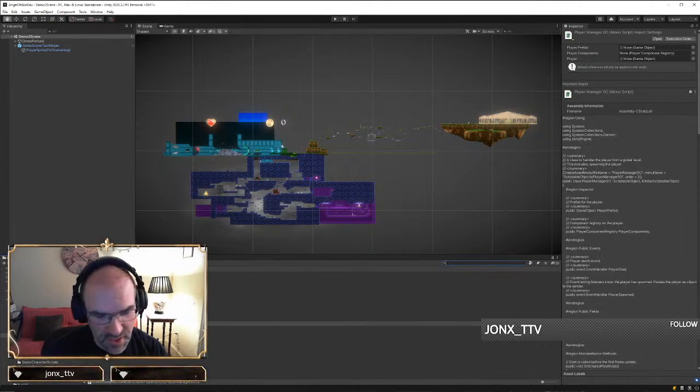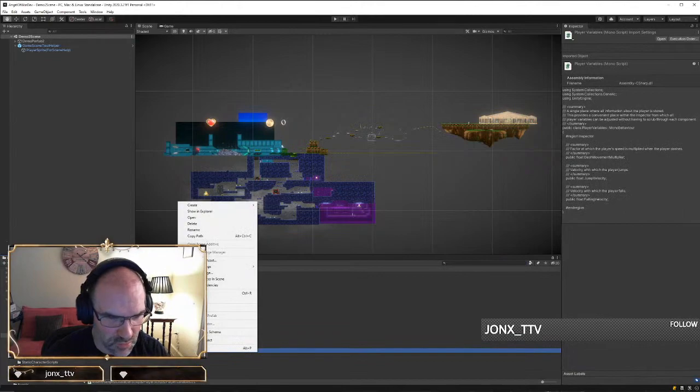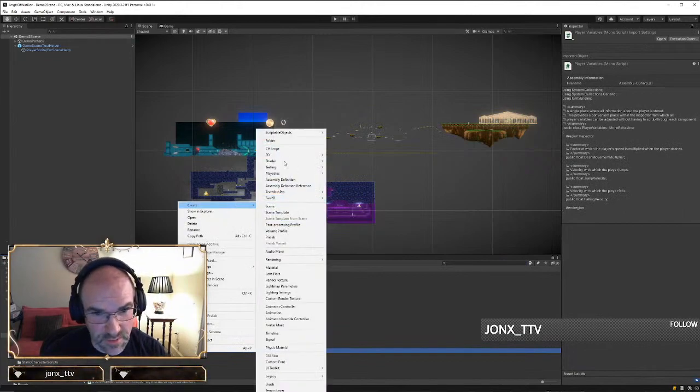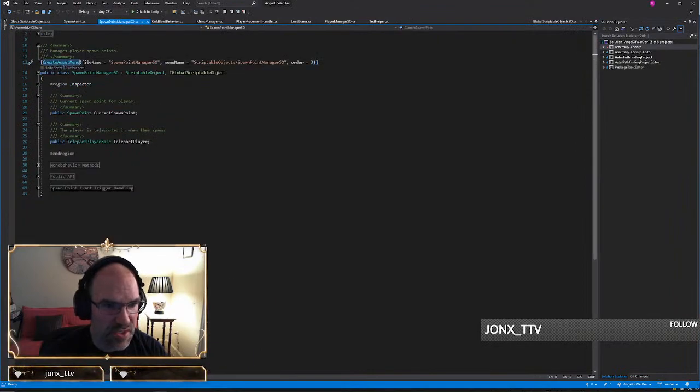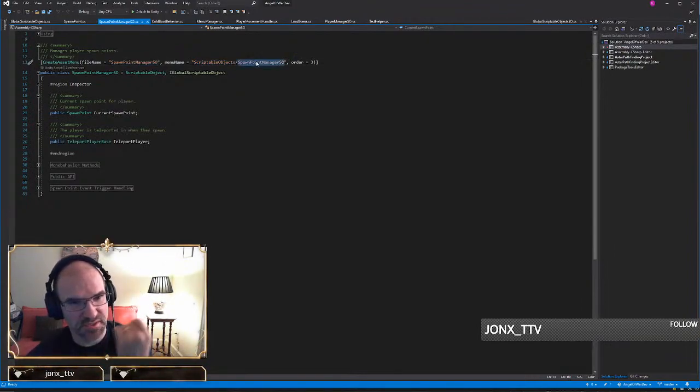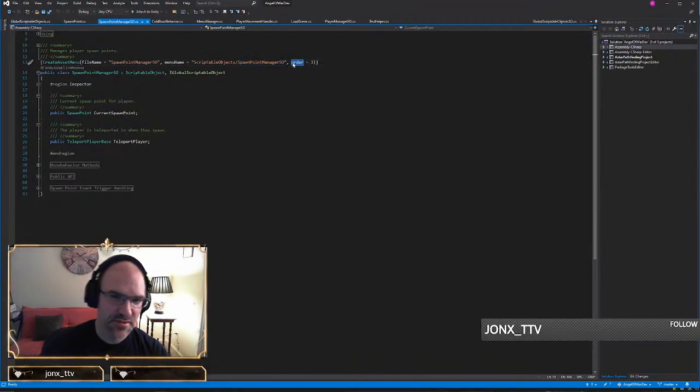But then you actually have to create it, which we added to all these scripts at the top. We have that create asset menu tag. In the tag, you can say the file name that it'll spit out by default, and then you have the menu. When you right click, it'll be in the scriptable objects, and then what it's going to be called in there, and then the order tells it where it is in that list. So nothing too crazy.